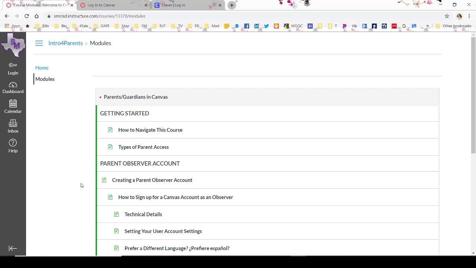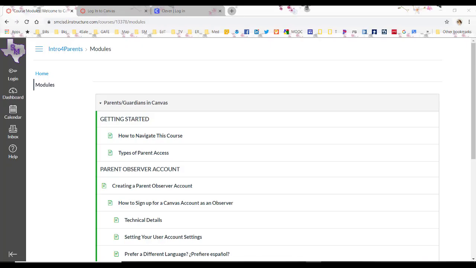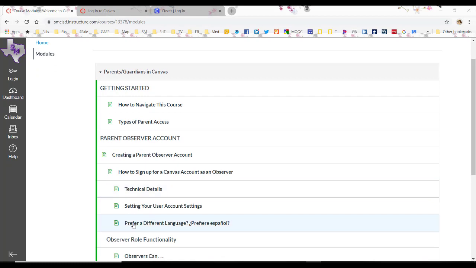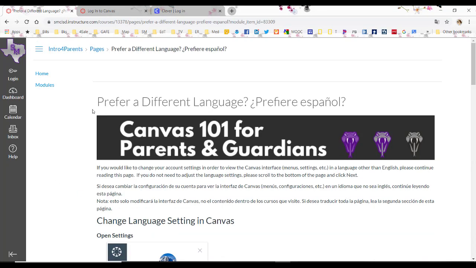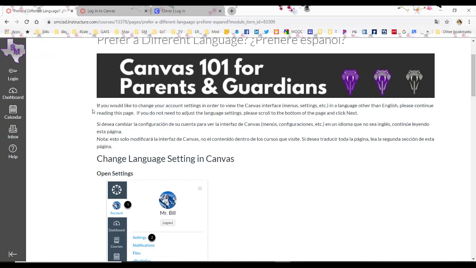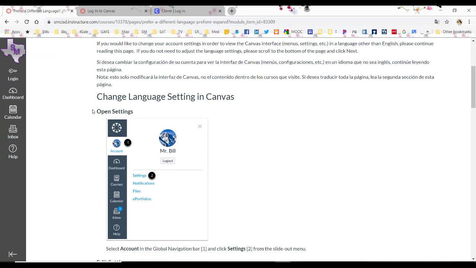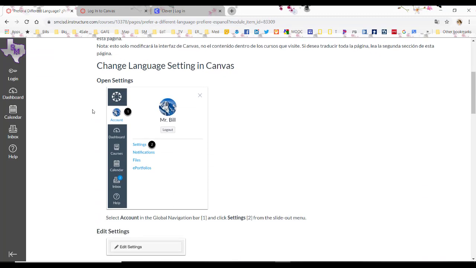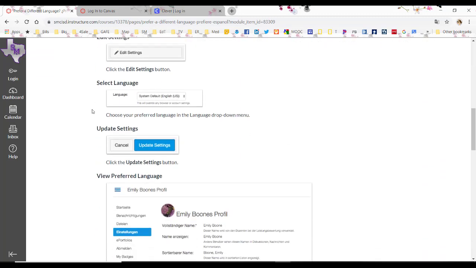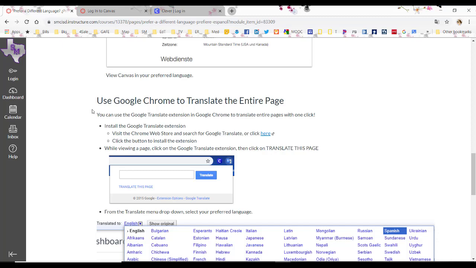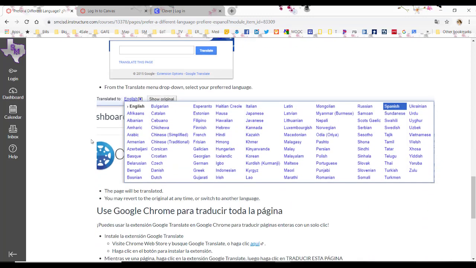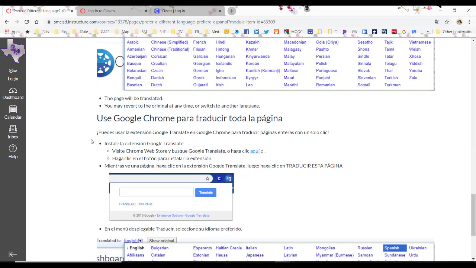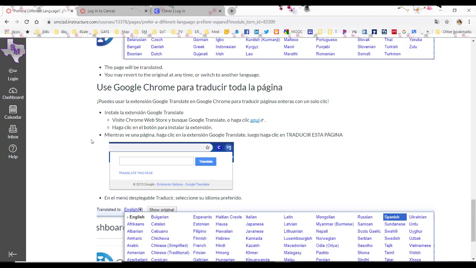I'm going to skip to the page called Prefer a Different Language, Prefiere Español, for just a moment. This page provides information about how to switch your language preference for the Canvas interface, but if you want the content of the pages to be translated as well, you may wish to use an extension such as Google Translate instead. If you scroll to the bottom of this page, you will find instructions on how to do so, written in English as well as in Spanish.